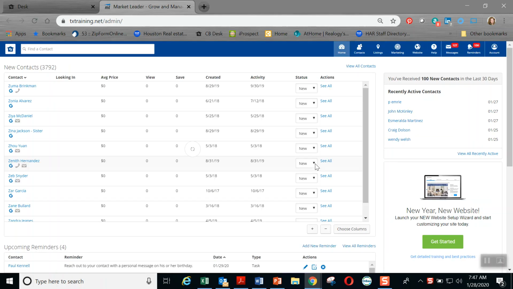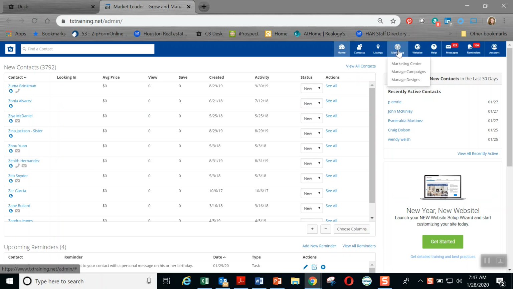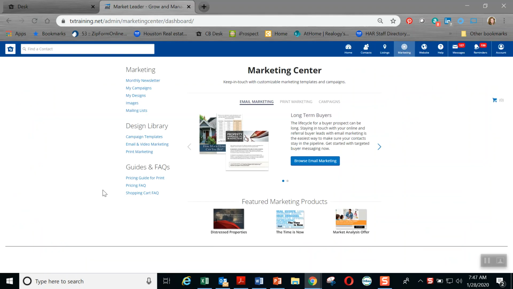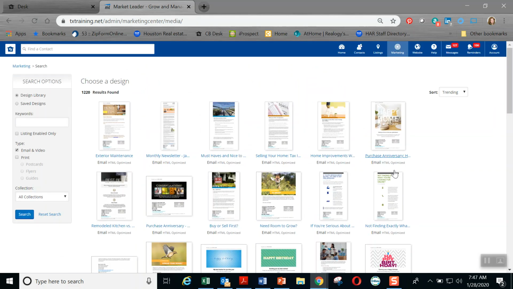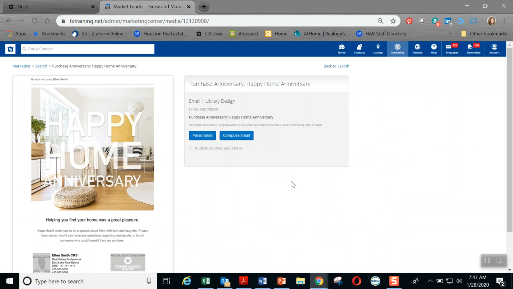My dashboard opens up. I'll go up here to marketing, and then I'm going to go to Marketing Center, and I'm going to go down to the section that is email and video marketing, and then I'm just going to pick one of the designs. So let's just say I choose this one, your purchase anniversary. If I wanted to replace this with something else, I'm going to do personalize.